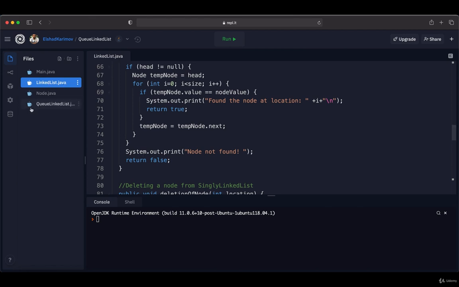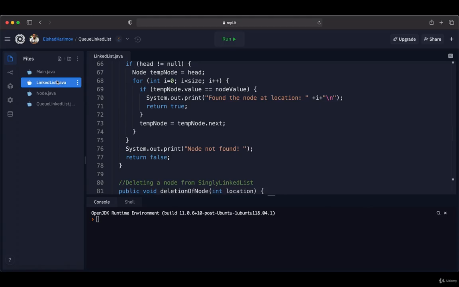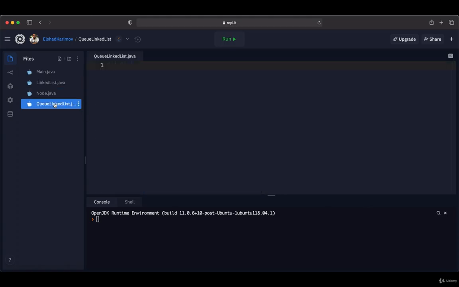Now here we have the linked list class, and we have the node class, which is used inside the linked list class for creating nodes in the linked list. These are the two files that I've created, which will not be discussed in this lecture because we have discussed them in our previous lectures. Then I have created the queue linked list file. Inside this one, I'm going to implement queue using linked list.